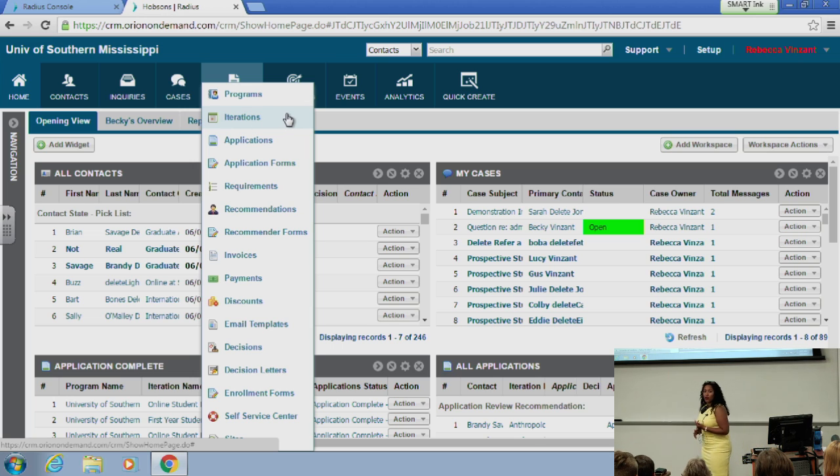That is the program that they're applying for, the term that they're applying for, when it's time to take the application offline, when they can no longer submit the form, which form they're submitting, how much it costs, what are the requirements, how many recommendations, and from who. Are we going to be using the decision module for this specific application? If so, what are the decisions for undergrad, graduate, online, international? How much does it cost?